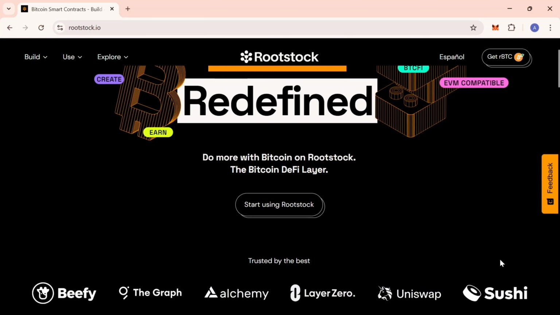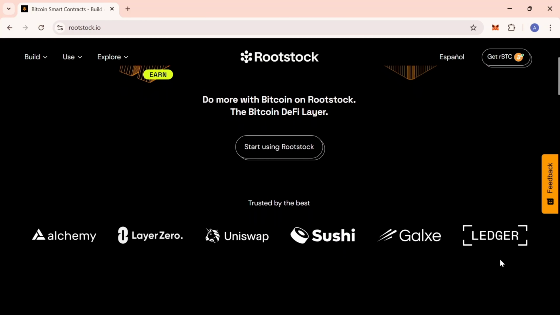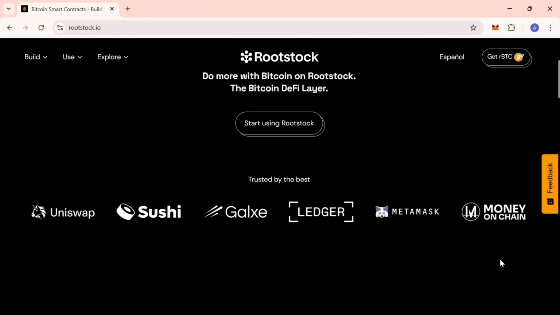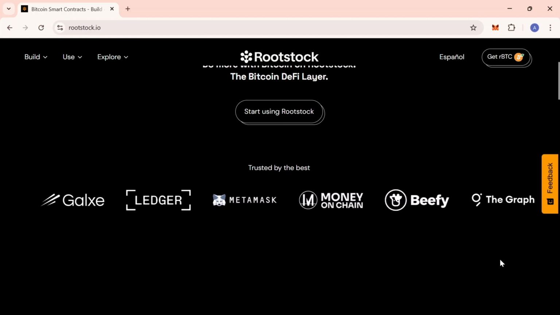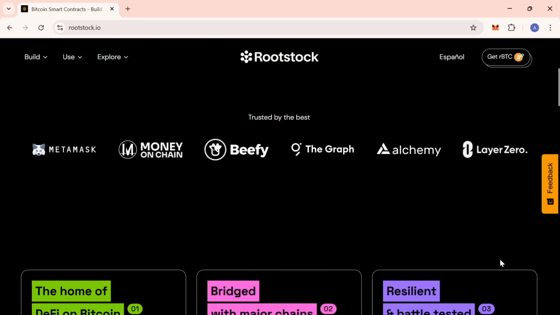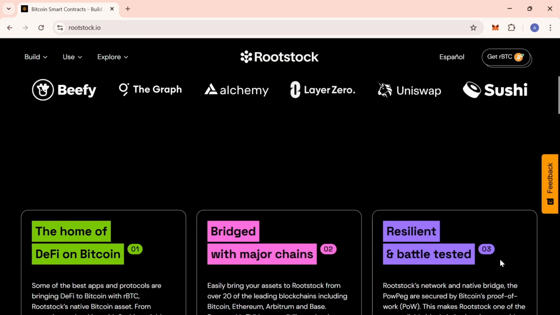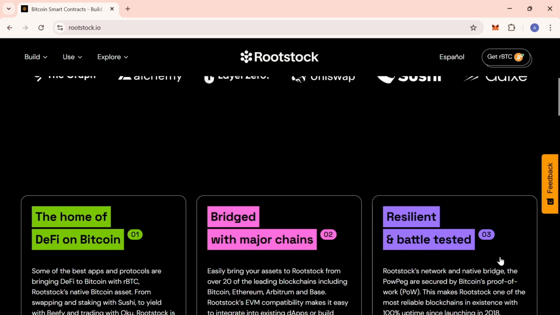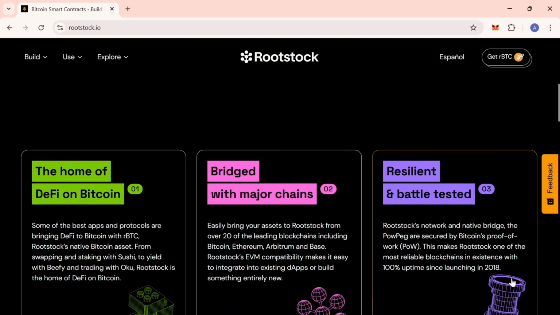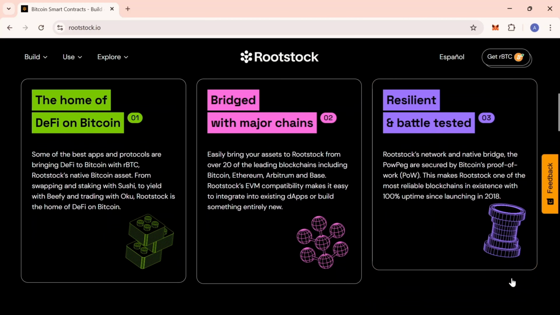So Rootstock is a smart contract platform secured by Bitcoin that brings Ethereum-compatible smart contracts to the Bitcoin ecosystem. It allows developers to build decentralized applications using Solidity while benefiting from Bitcoin's security. The key features of Rootstock are Bitcoin-level security. Rootstock is secured through merged mining with Bitcoin, inheriting the Bitcoin hash power. This makes it one of the most secure smart contract networks available.